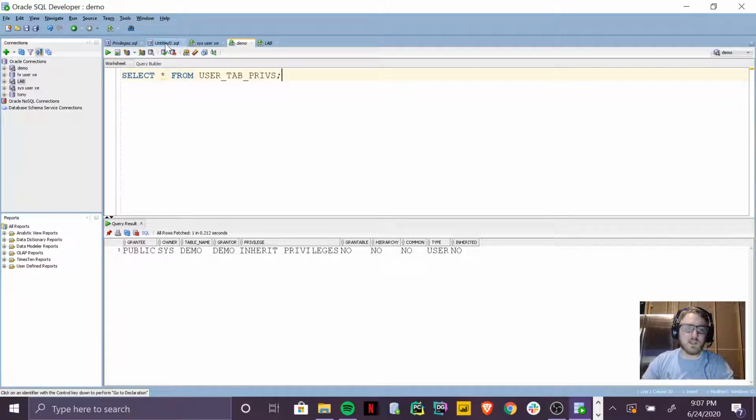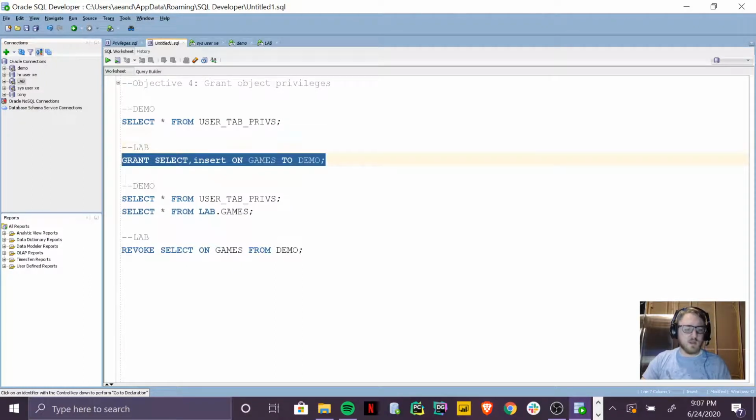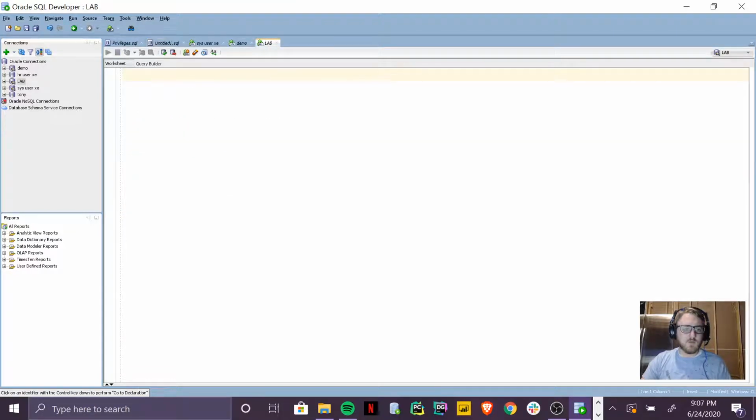But let's go ahead and give this demo user some object privileges. So we're going to be using the lab user, and I usually use this for our labs, but demo is just the special one that I'm going to be using for this lab, just for the sake of these privileges. So we are going to go ahead and use this statement in our lab user. And again, the connection up here in the top right is lab, so that means any code that's run in this tab in this file is going to be run against the lab connection, right?